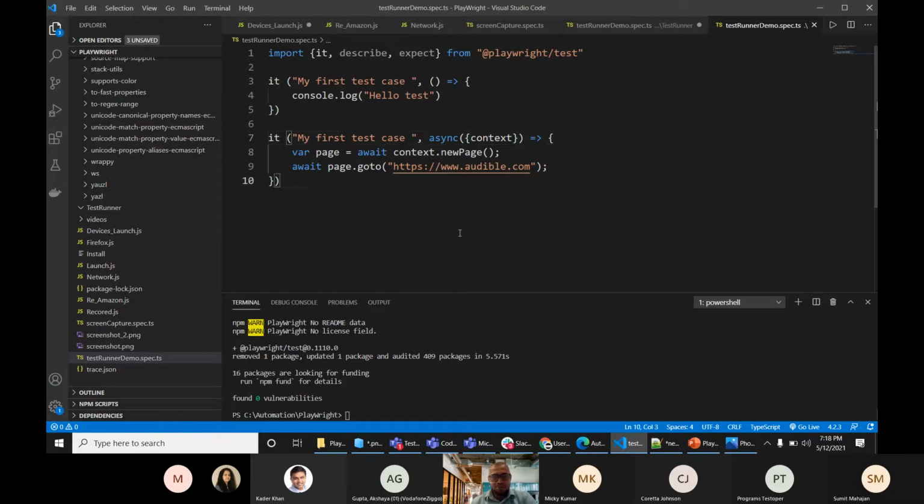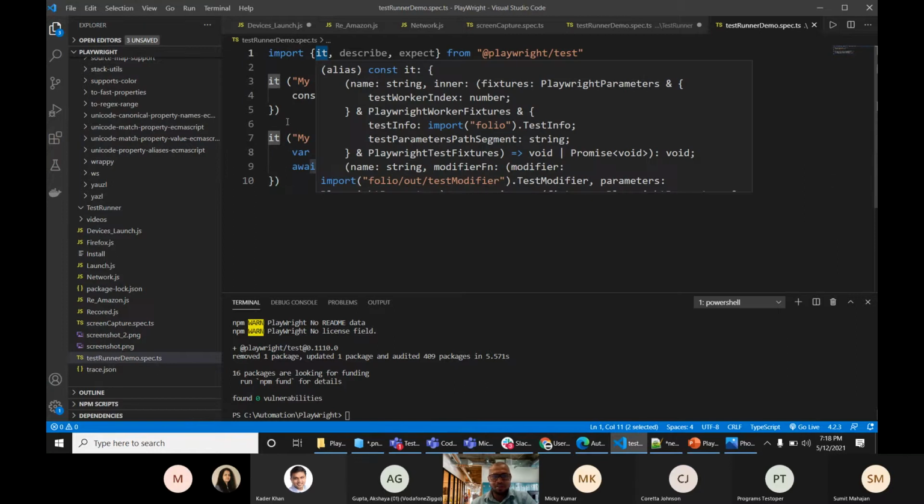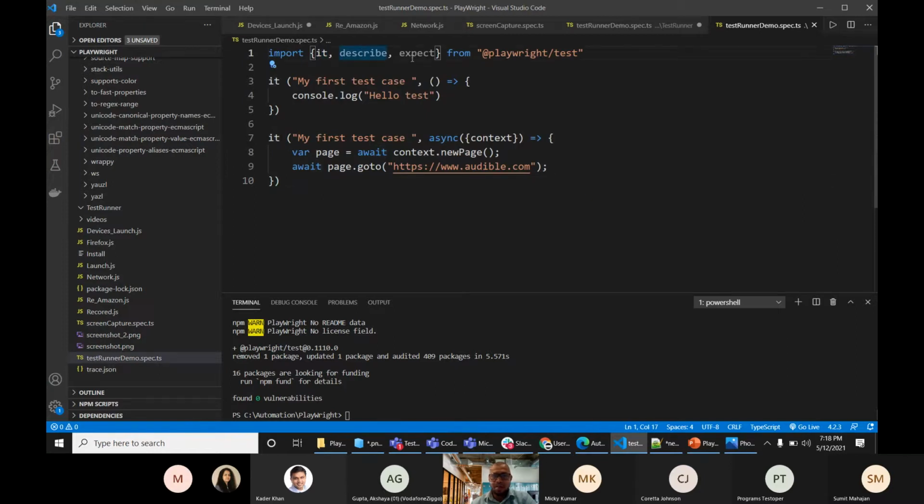So these are simple test scripts supported by Folio. What we use is import. The basic idea is to declare functions, and then describe, expect is for assertion, and then these are libraries.